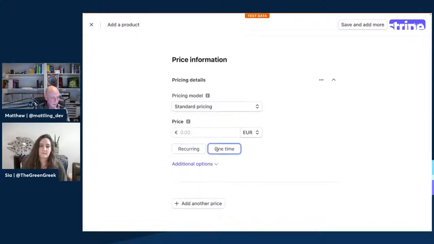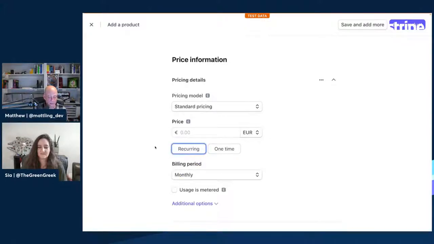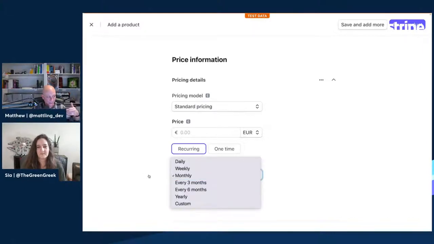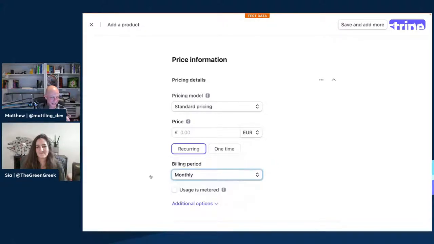So here we can see, well, I think Sia is probably going to use a one-time price to sell a digital download for a certain amount in a certain currency. And then of course, if you wanted to start a subscription service, where you send out your newest print every month, or your newest art designs every month, then you might opt for a recurring price and bill in a certain cadence, right? Finally, worth touching upon is that there are different pricing models that you can use for your prices.